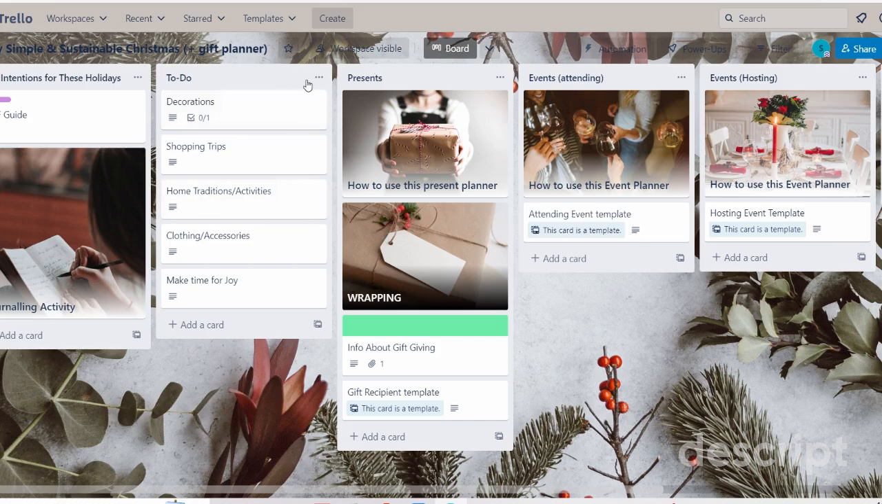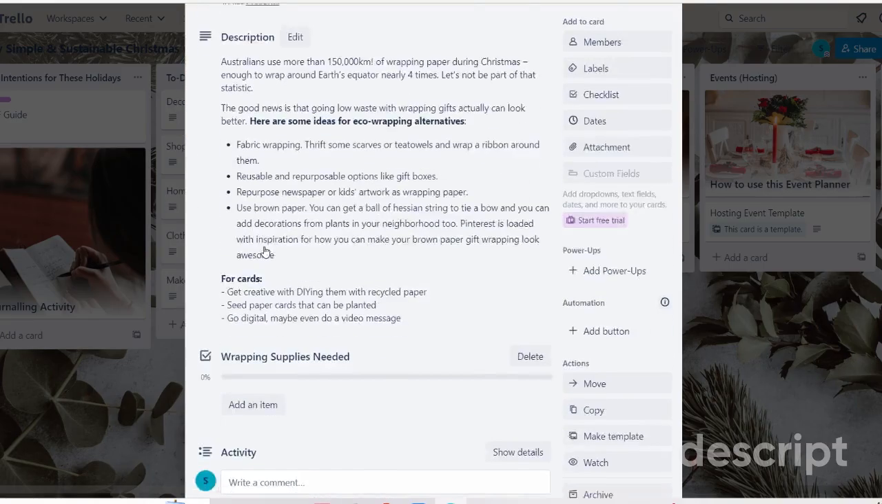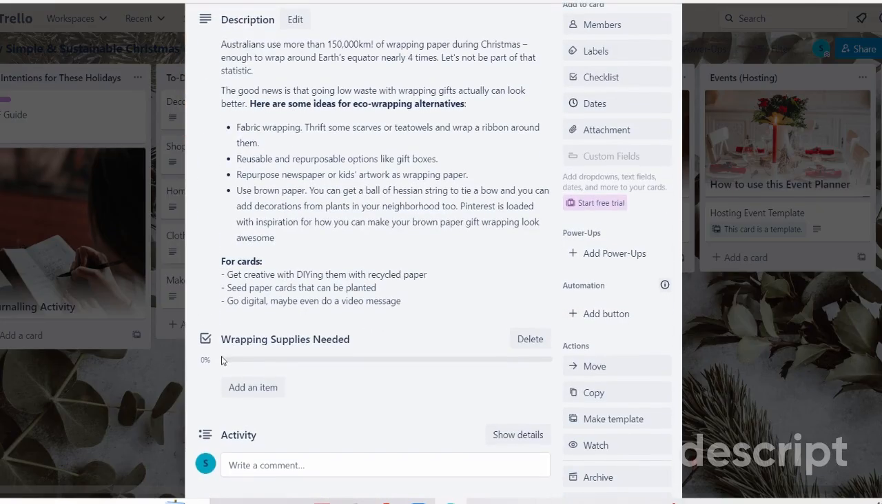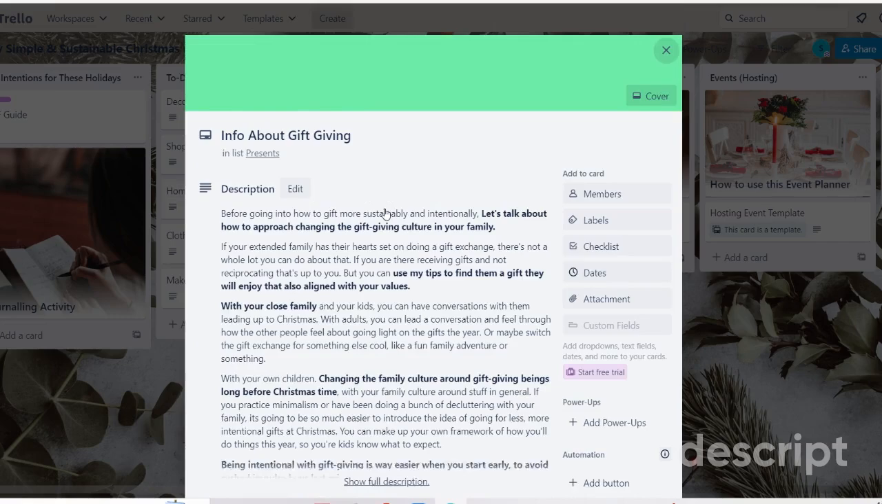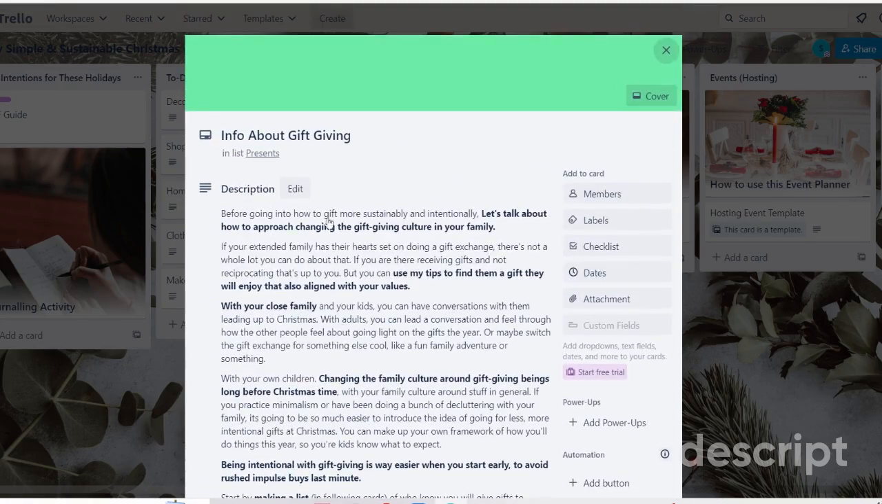The next column is the present planner. So if you click the card on top, it explains how to use the present planner. And the card underneath that is some tips on wrapping sustainably, and you can make a list of supplies that you need to get there too. And here is an info card about how to think more sustainably about gifts.